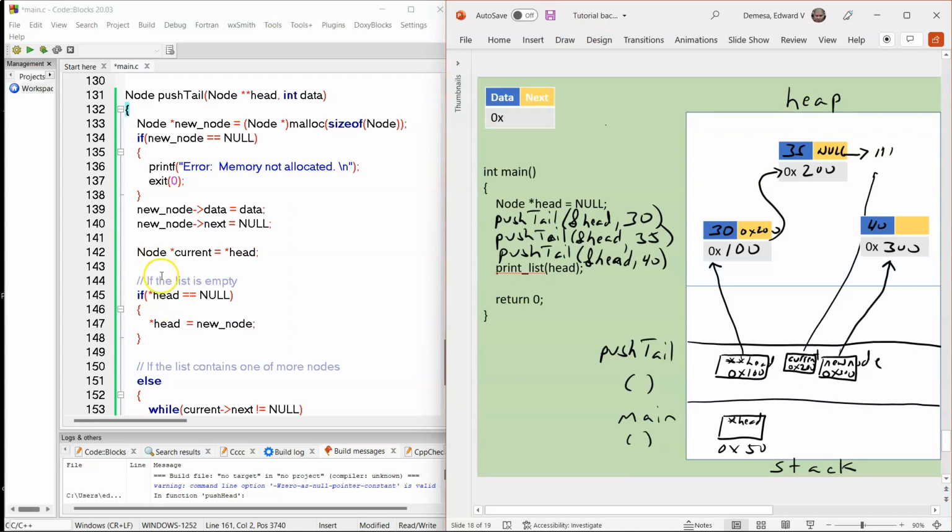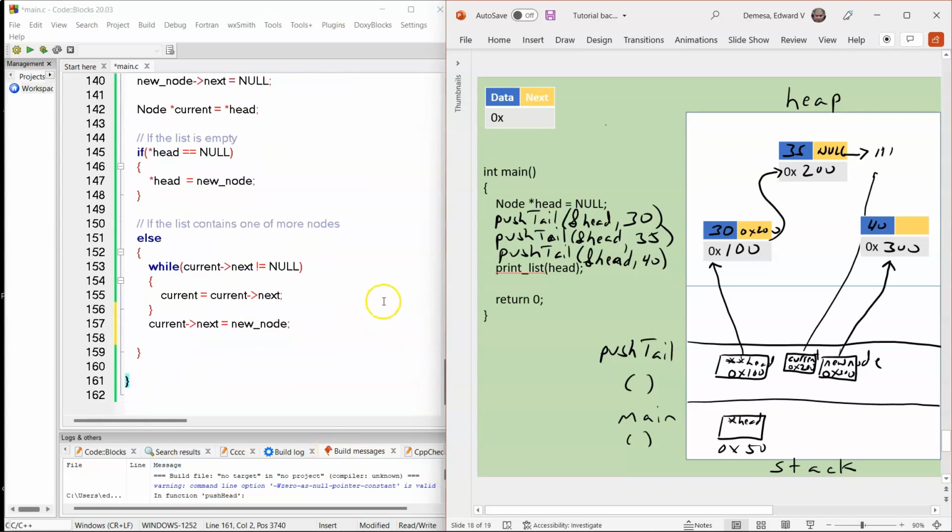Then we go to line 145. Does our head equal null? No, it doesn't. So that means we don't have an empty list. And so now we go down to our else condition. Current does not equal null. Well, we go to current.next.